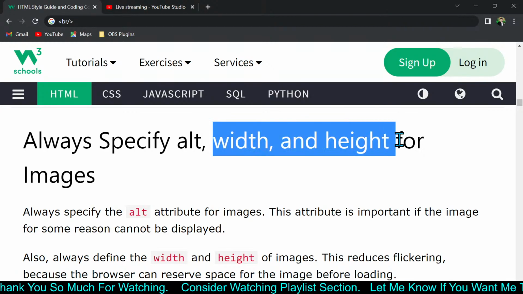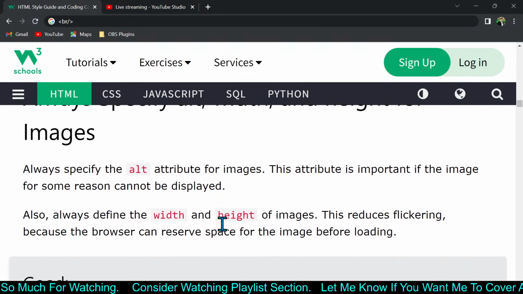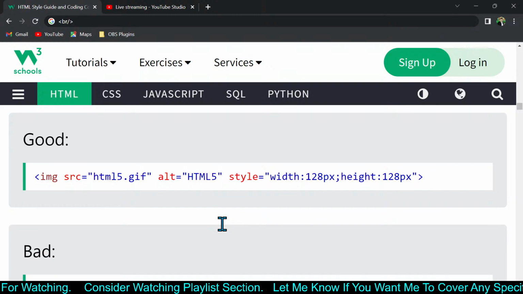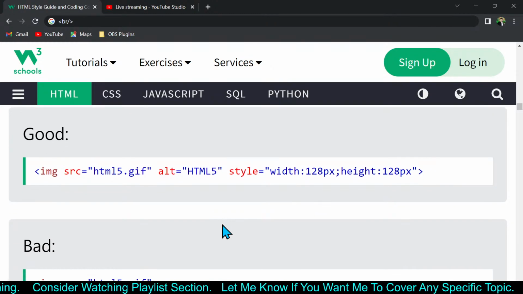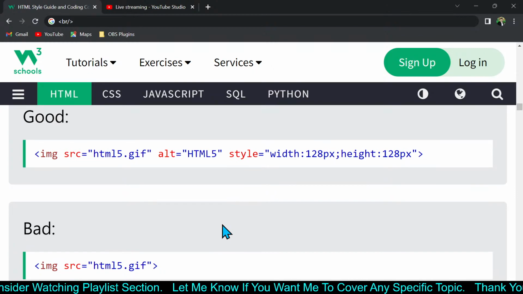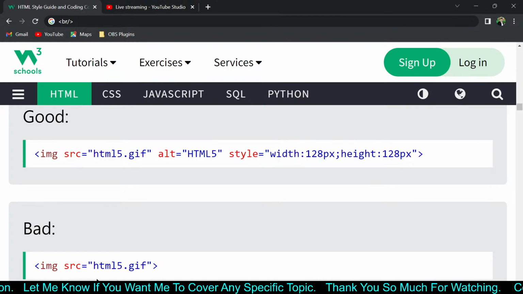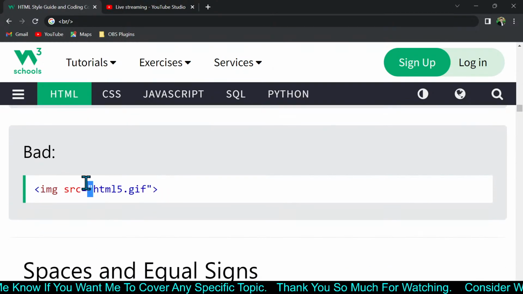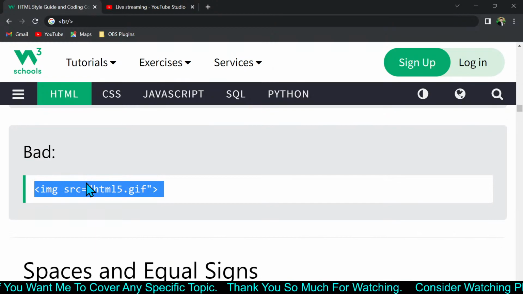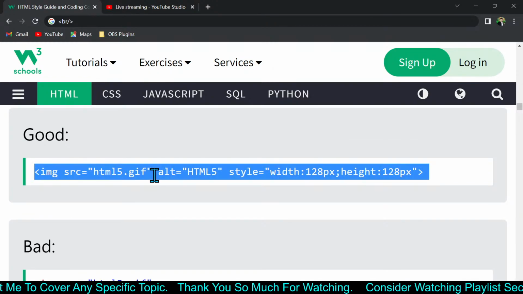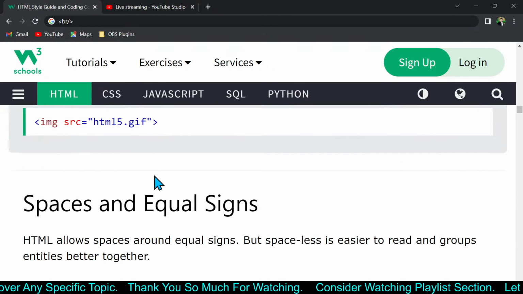Then you should always give height and width to the images, so it should not pixelate or scale with the percentage, or we do not scale, something like that. So it is good practice to have height and width. So it should not be something like this without alt attribute or height attribute. It should look like this with alt attribute and height and width as well.